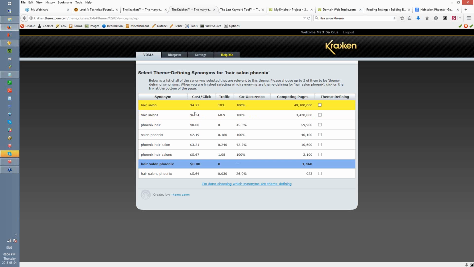I just want to quickly select stuff here. So our keyword we're going to go for is hair salon Phoenix. Straight away I can see that Phoenix hair salons, the modifier in the front, is more important.